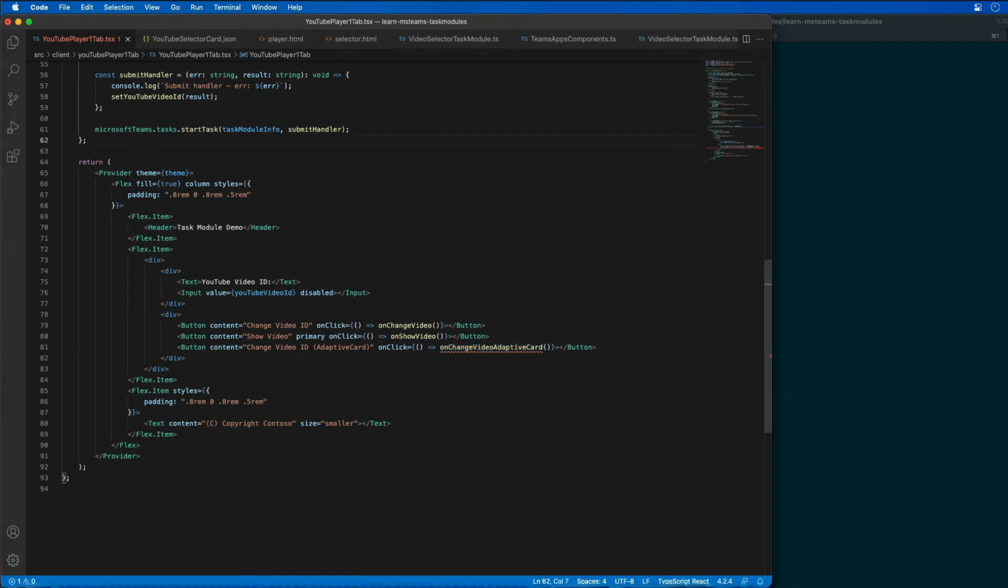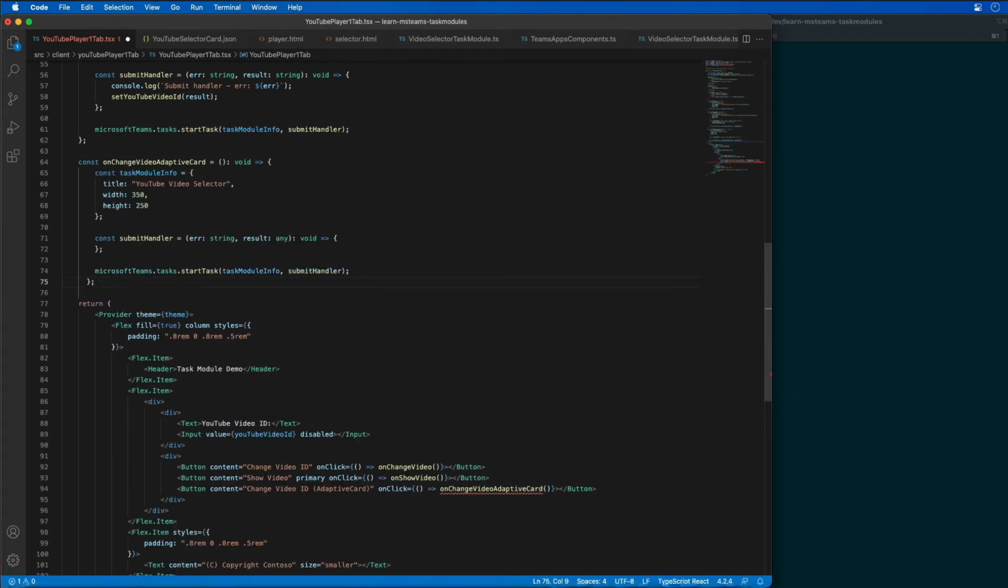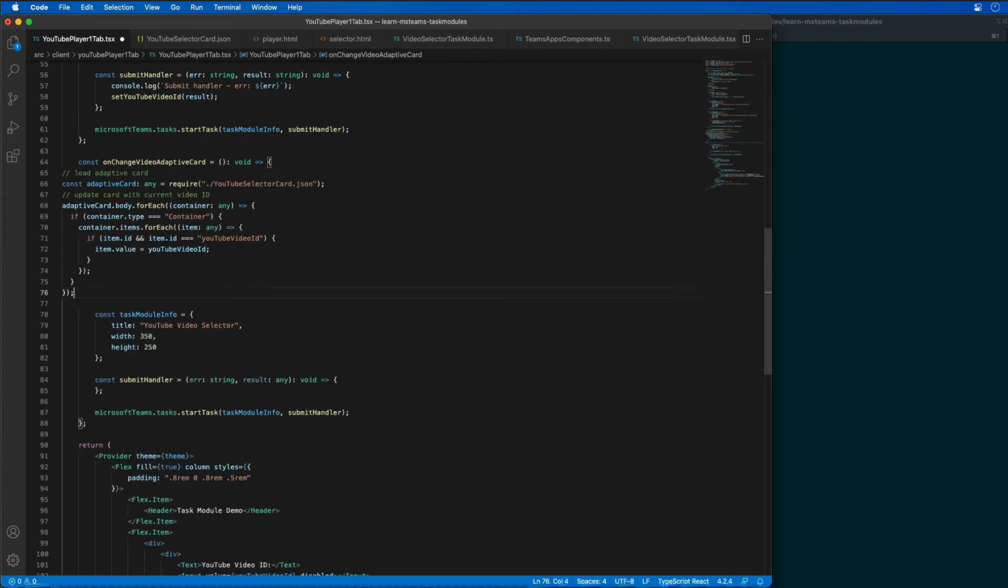I'll come up here a little bit above my project and implement that method, change adaptive card. Notice what this code is doing: it's creating a task module info object. It's got a submit handler that's being passed in as well. So the first step is to load the adaptive card and set the value of the video ID to display when it loads. I'm going to do this by adding a little bit more code to the top of this handler here.